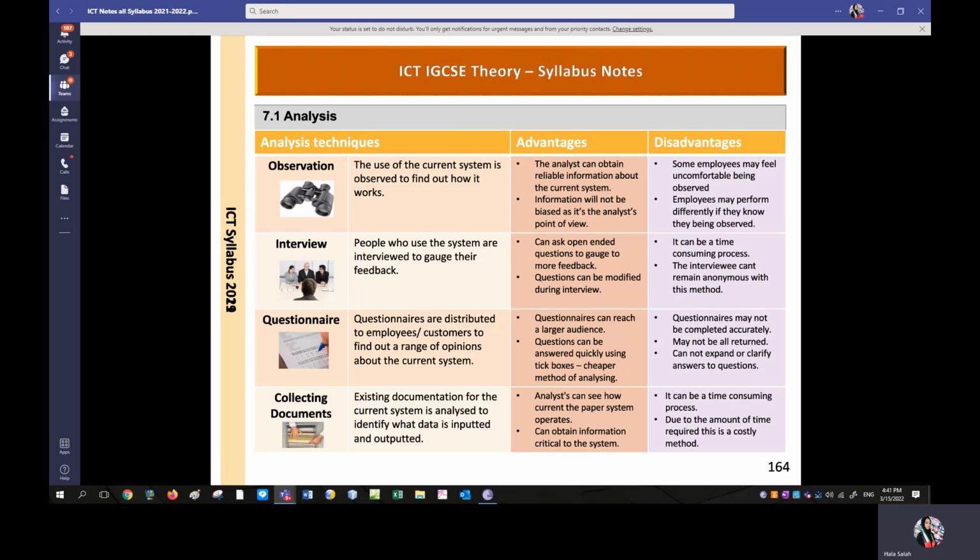Yes, it can reach everyone. This means we have a large audience. So if we collect information from a sample of 100, it will be out of 100%. It's an easy way to distribute, and it will be easy just by clicking or ticking, and it will be cheap because it's printed on paper or just a link sent to everyone. The disadvantage: questionnaires may not be completed accurately.